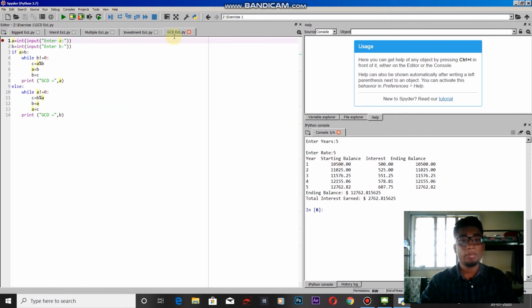The last experiment is GCD. The question is to find GCD using Euclid's algorithm. GCD means greatest common divisor. In this experiment, we initialize A and B, two variables. Enter A as an integer data type and enter B as an integer data type.